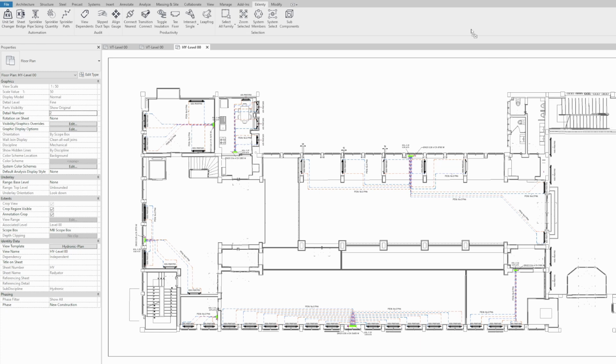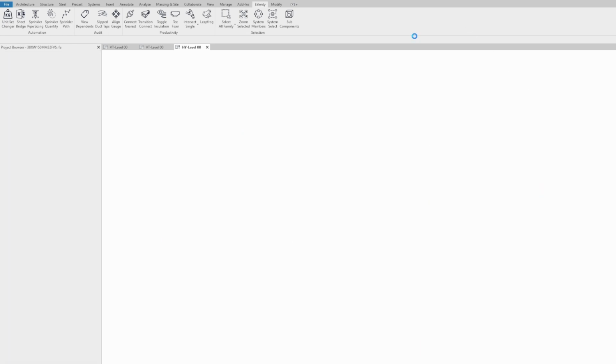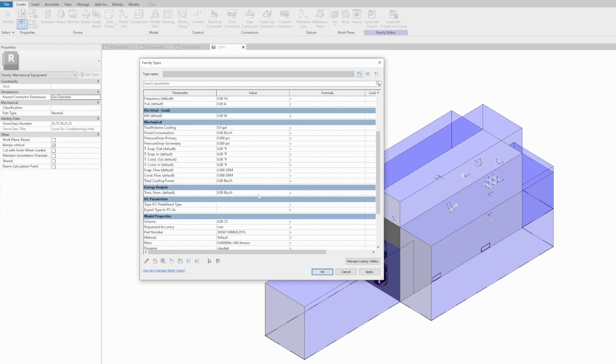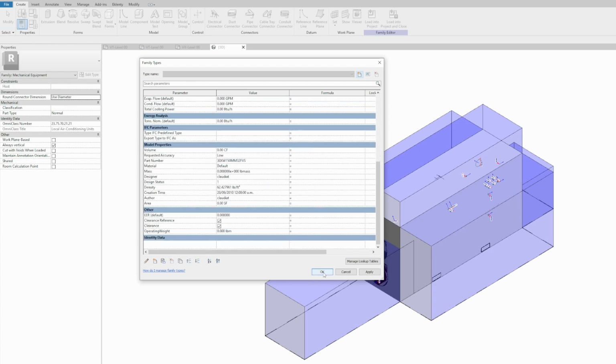Let's say you downloaded a family and this family turned out to be in Imperial unit system, but you want this family to be in metric because you want to change some parameters, some settings here. Maybe you want to create more types and manipulate this particular family based on your preference.